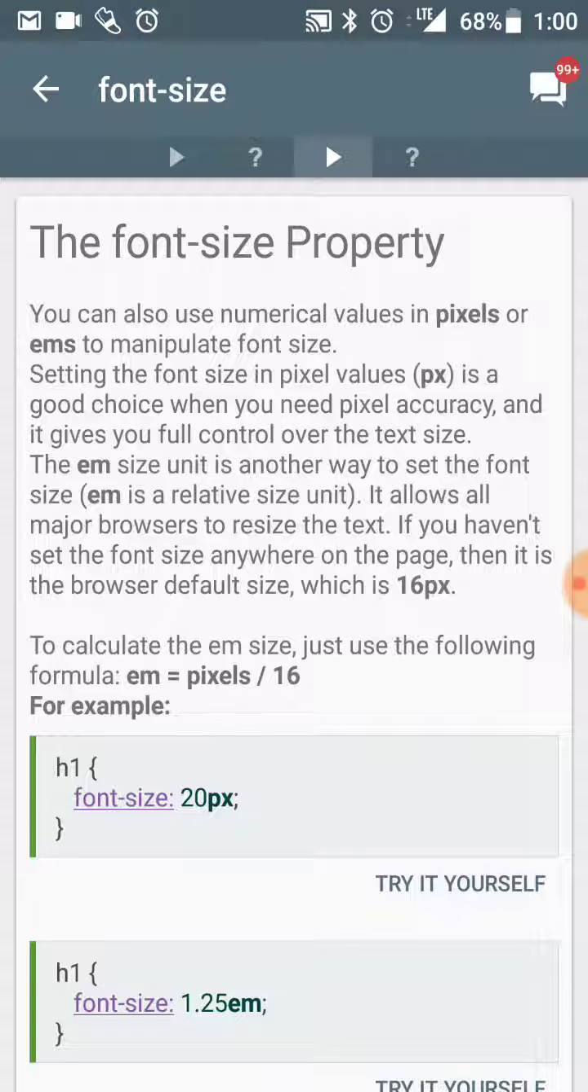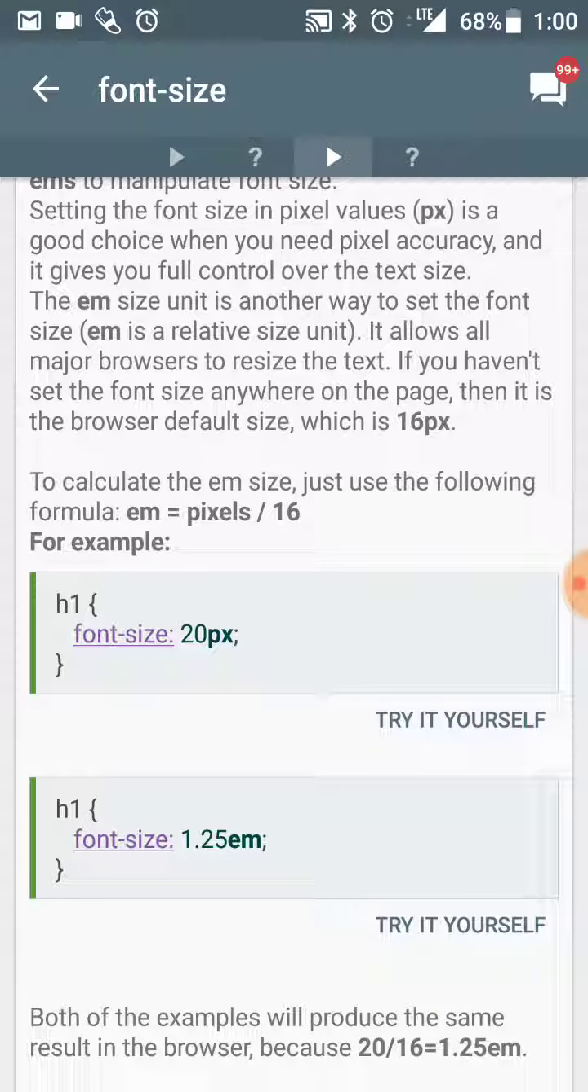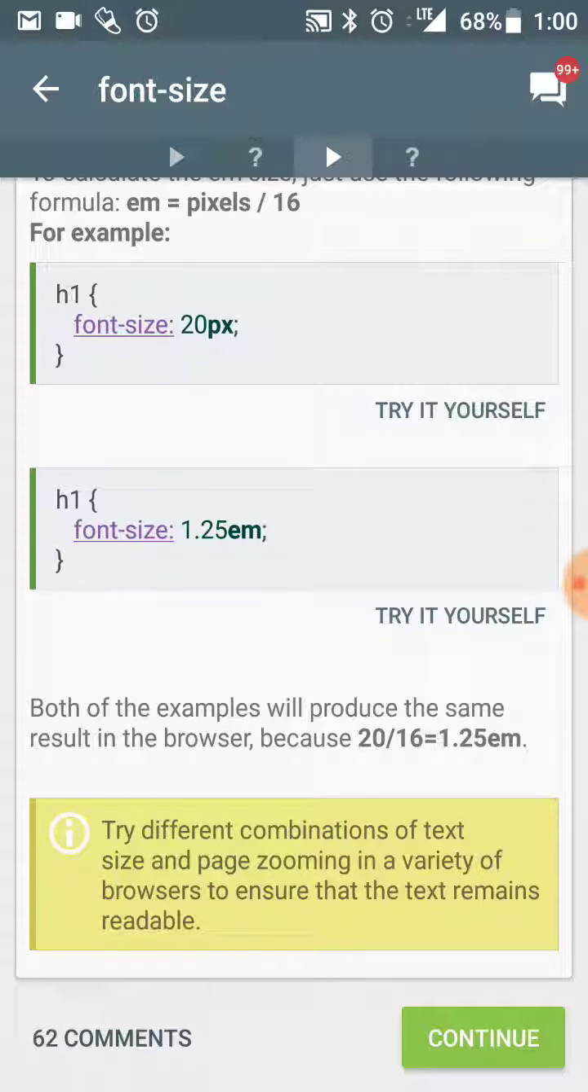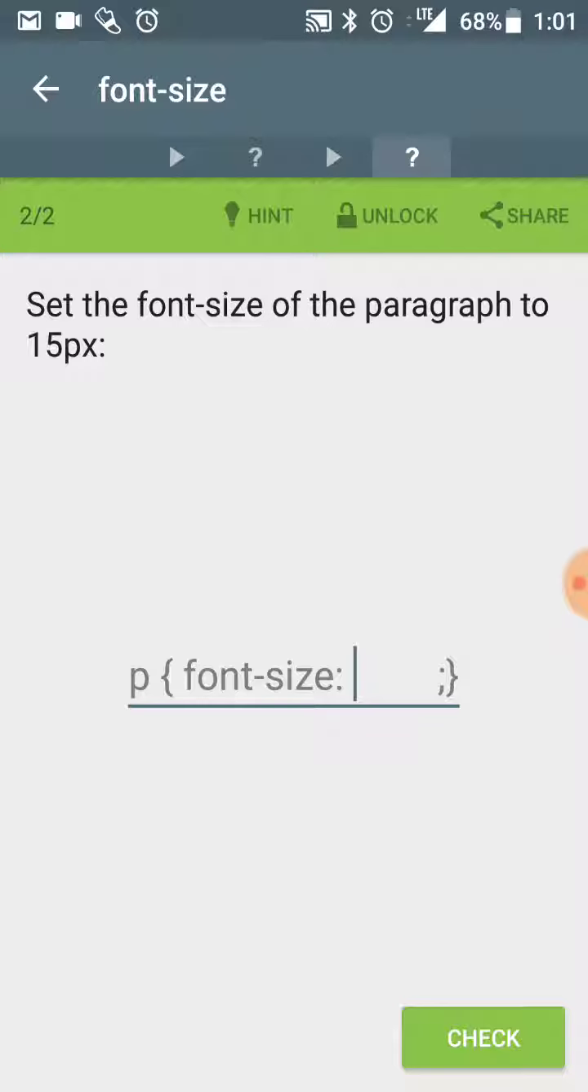To calculate the em size, just use the following formula: em equals pixels divided by 16. For example, h1 font-size 20px, h1 font-size 1.25em. Both of these examples will produce the same result in the browser because 20 divided by 16 is equal to 1.25em. Try different combinations of text sizes and page zoom in a variety of browsers to ensure that the text remains readable. Set the font size of the paragraph to 15.